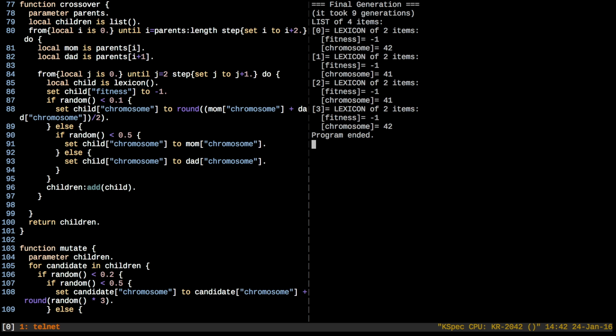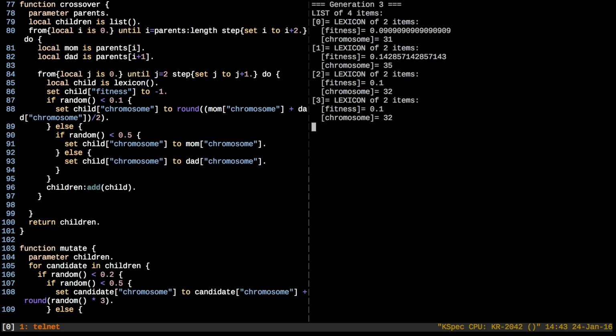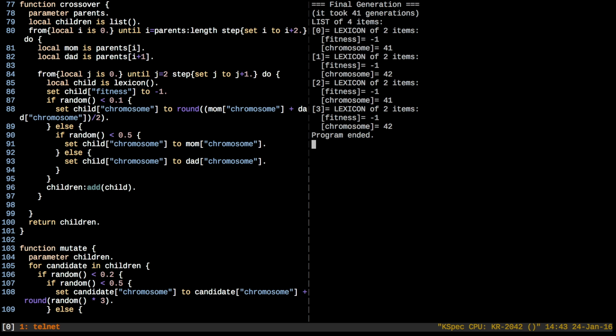Okay, well, there we go. I think one of them started off pretty quickly. It took 9 generations that time to get to 42. Let's run again. 32, 35, 36, and they're stuck at 30. Come on. 39, 4. Oh, there we go. All right. See, we've got more mutation. That does seem to help.